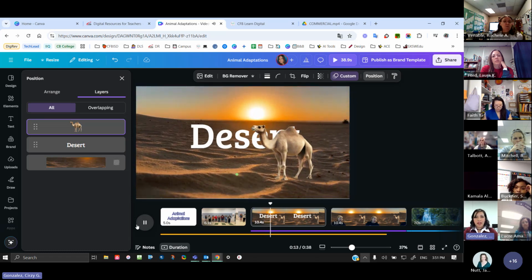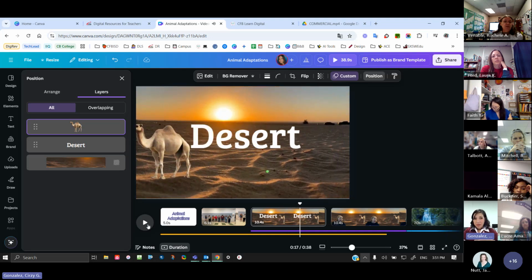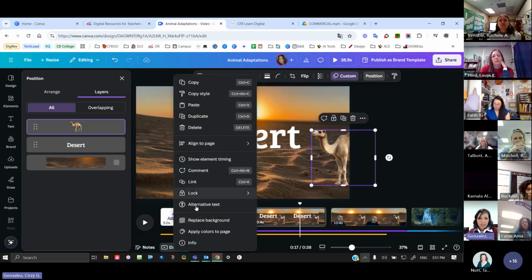So now my camel's walking in front. So that might be something your kiddos may not realize, that they can rearrange the order of things. You can also right-click on each element and see some of those options too. You can, yeah, a lot of options. I'm not going to go into too many of these, but the layering and the order is always going to be there too.